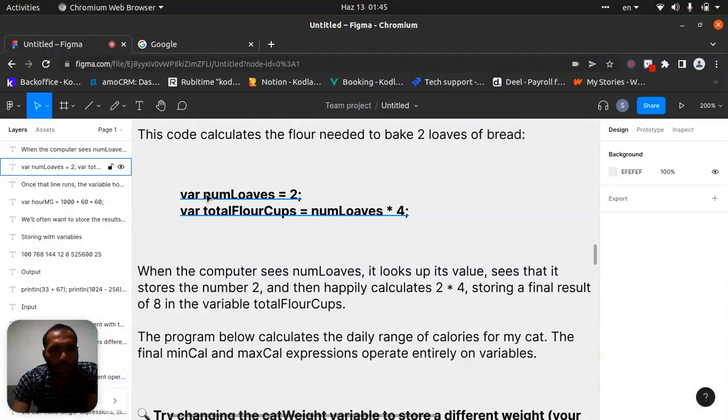We have now this code that calculates the flour needed to bake 2 loaves of bread, right? We have two breads, 2 loaves. Our other variable is total flour cups. What is our requirement to make this bread? We need how many flour cups? I think for each bread we need four. Now if we have two breads, it will be eight.